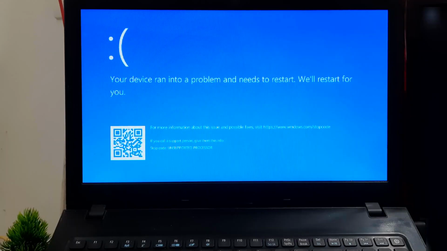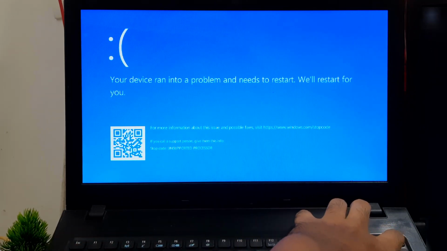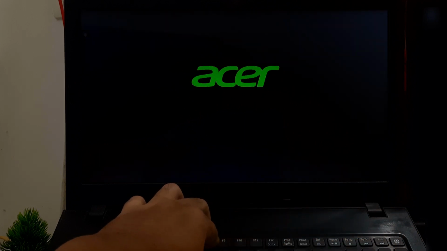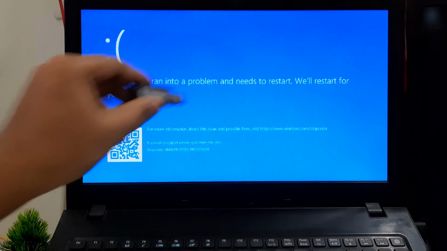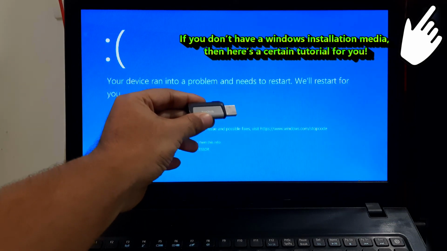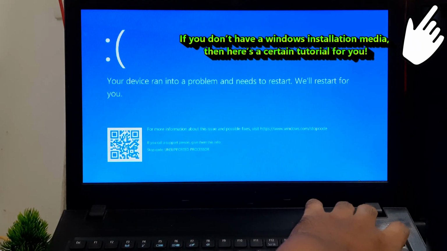First, let's identify the updates that might be causing the unsupported processor error. This could be recent Windows updates that introduce changes that your processor can't handle. To get started, you will need to access the Windows recovery environment. First, restart your computer. You will need to press a specific key like F8 or F11 during startup process to access this environment. If this method is not working, then you will need a Windows installation media and boot from that.